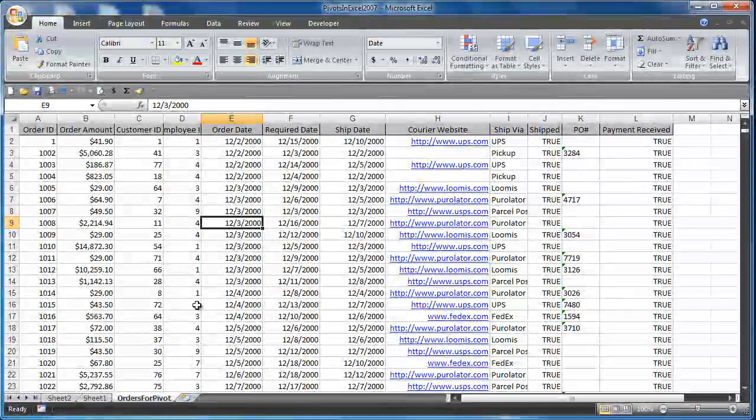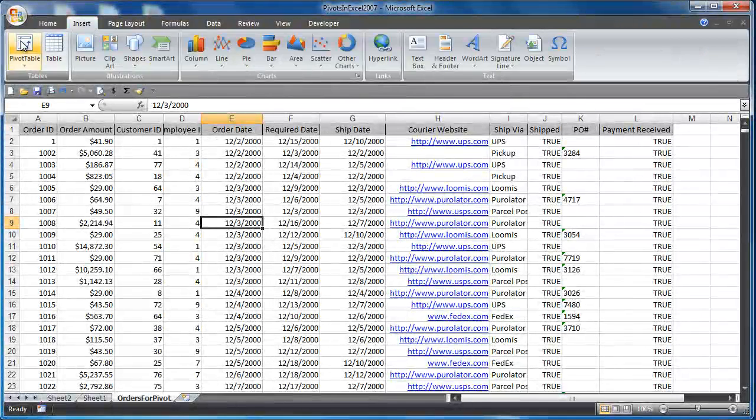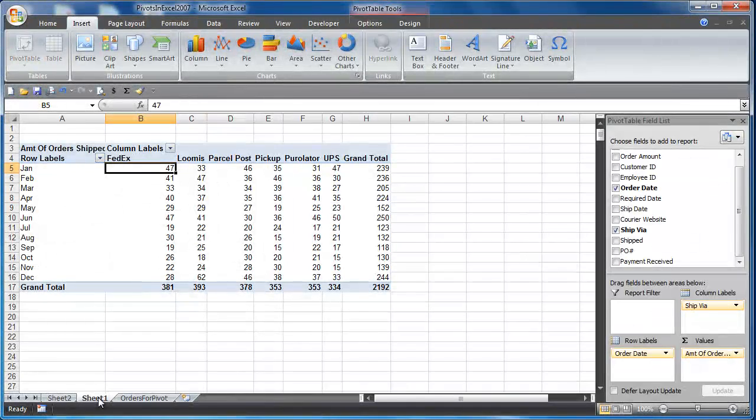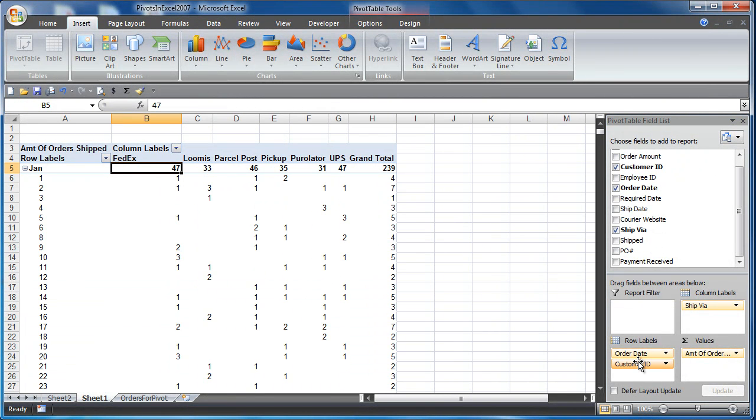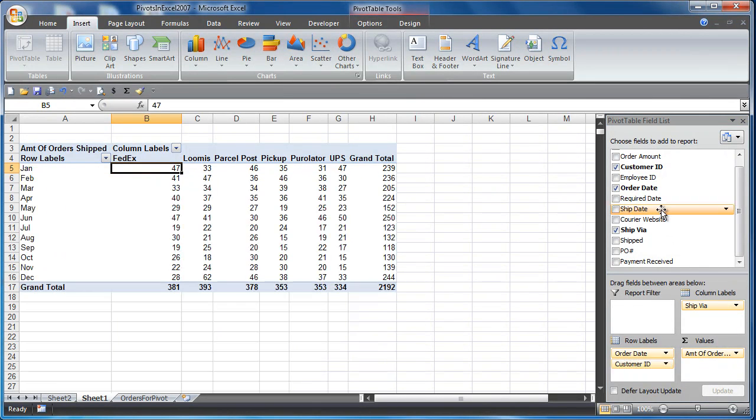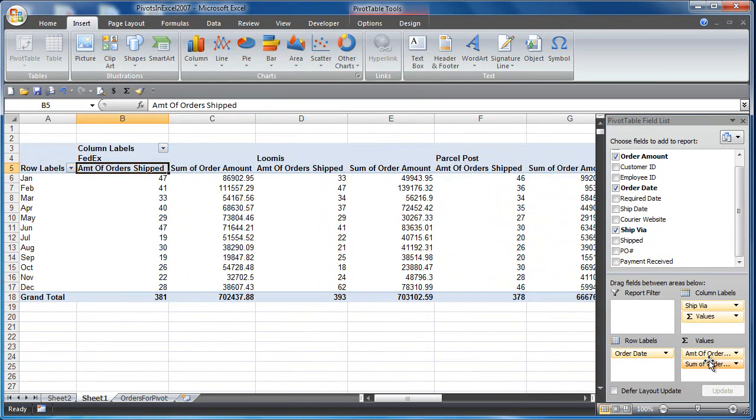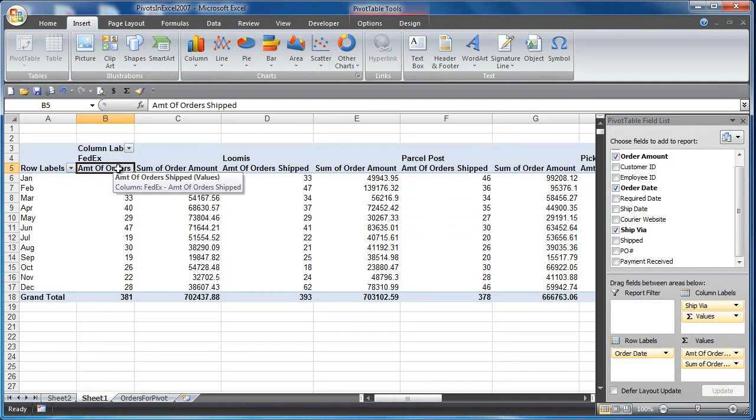So I started with a nice clean data set. I went to Insert, Pivot Table. It produced another sheet for me where I could actually drag and drop. Now, let's say maybe I want to go ahead and add another piece of information like customer ID. This will let me see by each customer ID what I shipped just for them. So you can have more than just the one listed in there. I can also put the order amount. So I can see the sum of the orders shipped by FedEx in January.